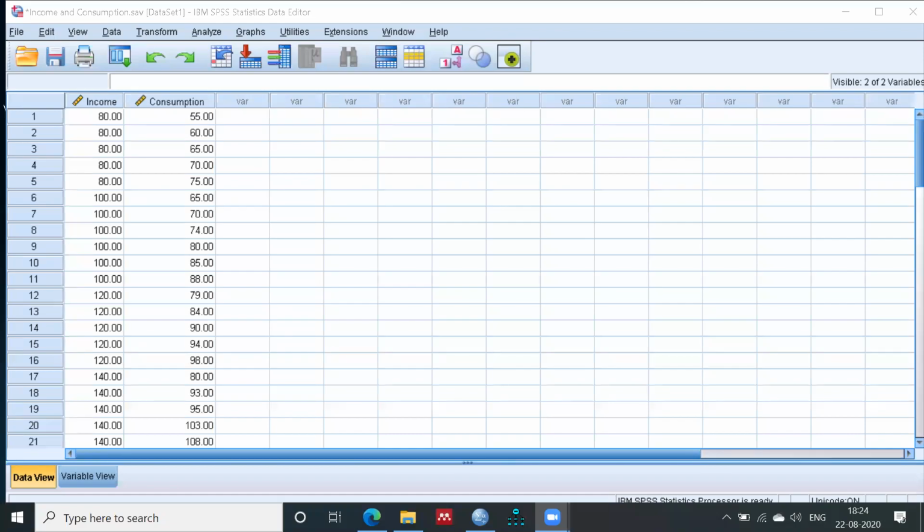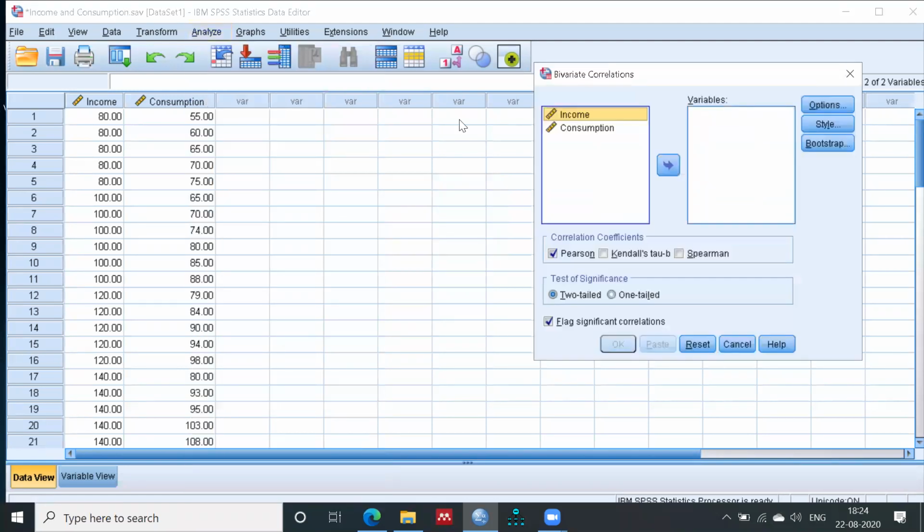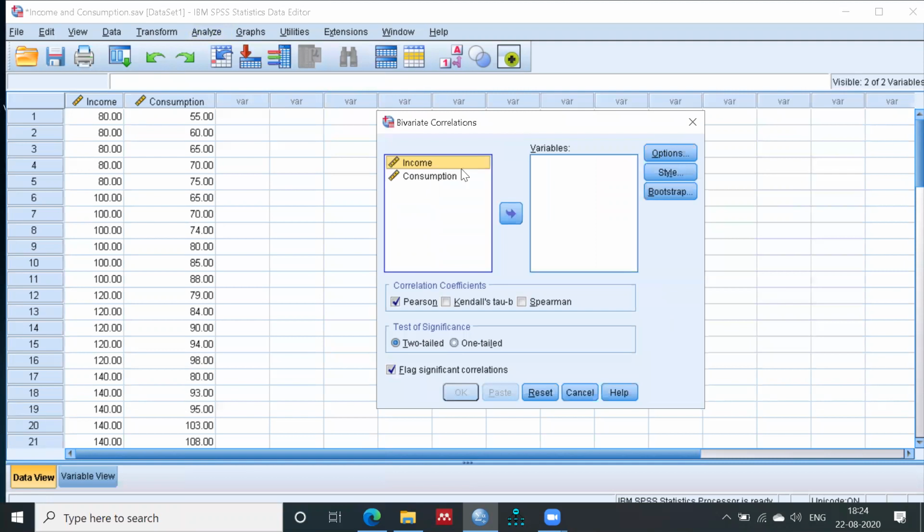In this file I'm going to apply the correlation. You will find the correlation in Analyze, Correlate, and Bivariate. Analyze, Correlate, and Bivariate. Open this. Now it is asking for the number of variables. Here I have two variables. Select this one, and it is already checked for Pearson.